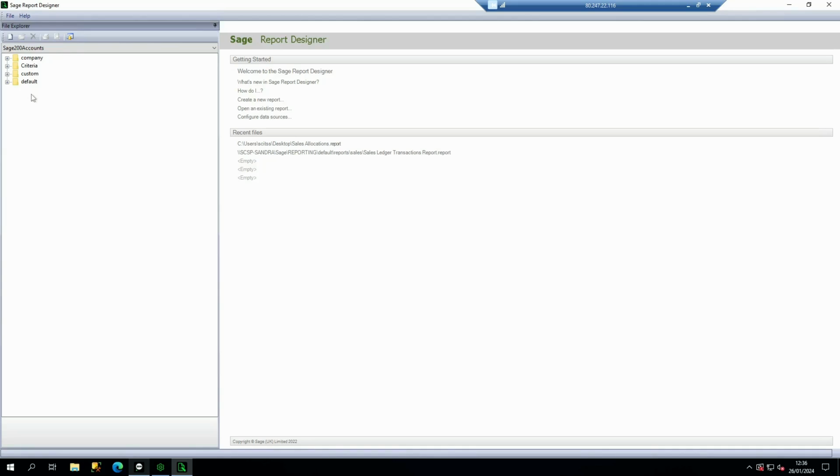To give you an example of that, if we were to look at amending the sales order invoice, the system would look within the company folder first, then the custom folder, and then the default folder for that file name. There are 3 main reporting folders.